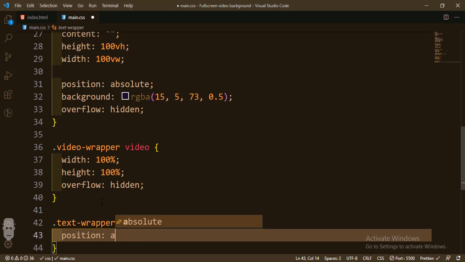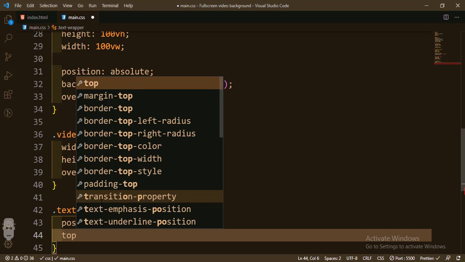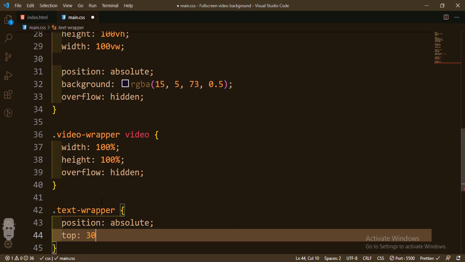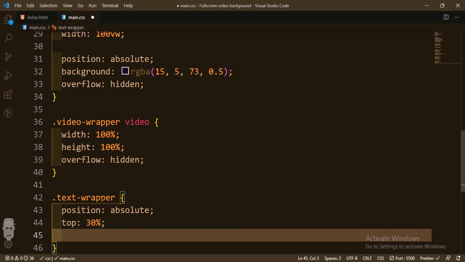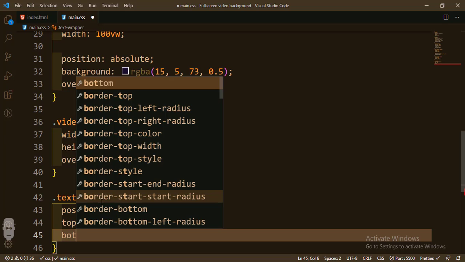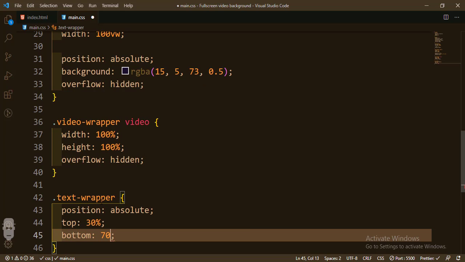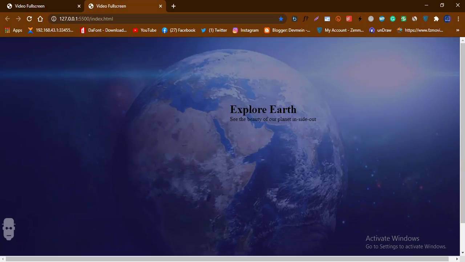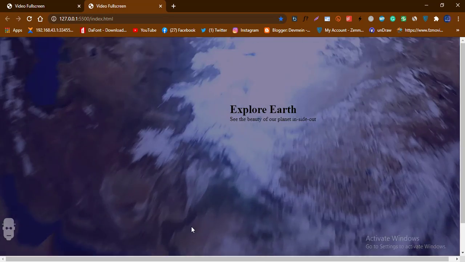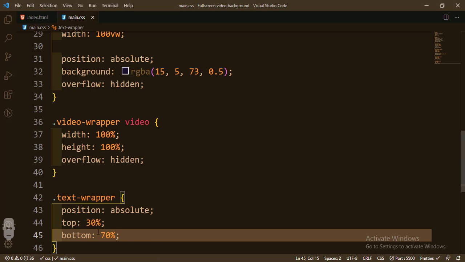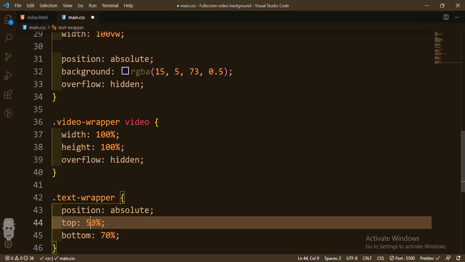Absolute. Okay. I'll say top of, let's say 30%, and I'll say bottom 70%. Let's add this to play out for us. Okay, let's see if I save it. Okay, see where it's in position. That thing is too far up. So let me just make it 40-60.